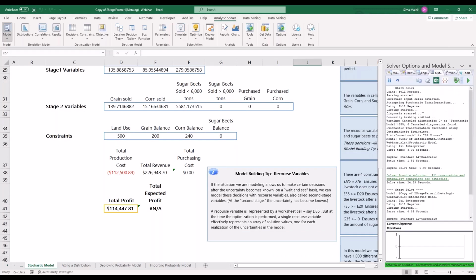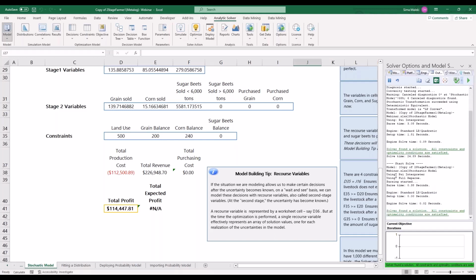So you can see in the task pane, first stage was the stochastic transformation, and the second stage we solved for the recursive variable and got the results. This was just an introduction to stochastic optimization. There's much more that you can do using the power of Analytic Solver. Click on examples, work with the stochastic optimization applications with different approaches using chance constraints and those one-stage problems.